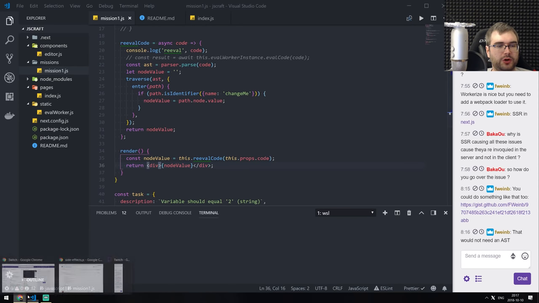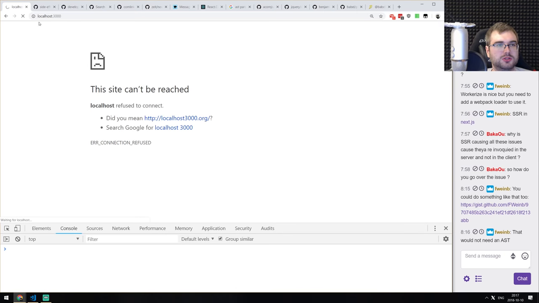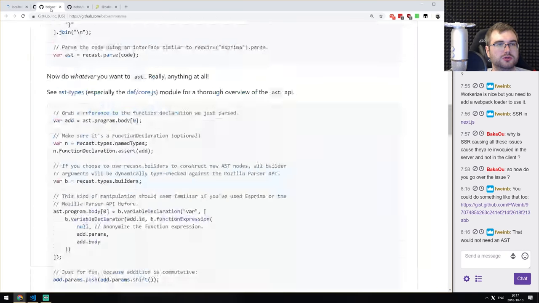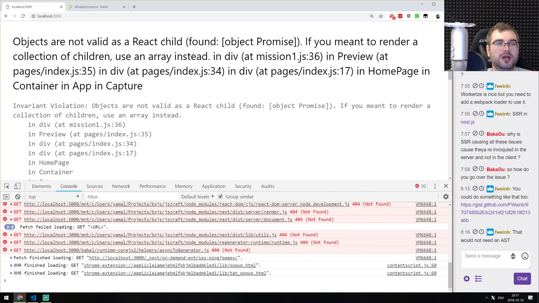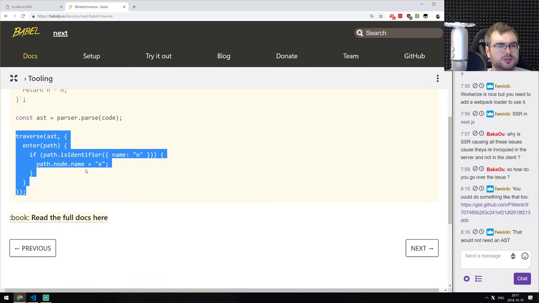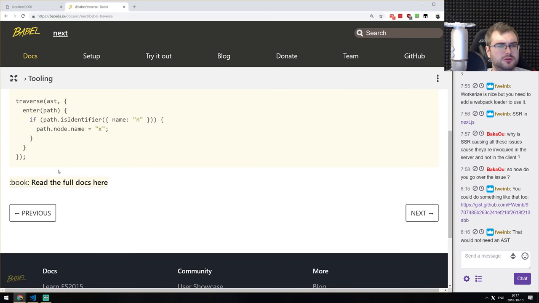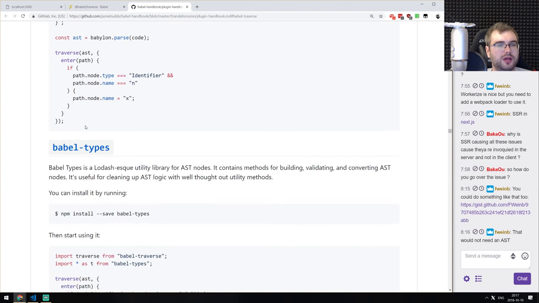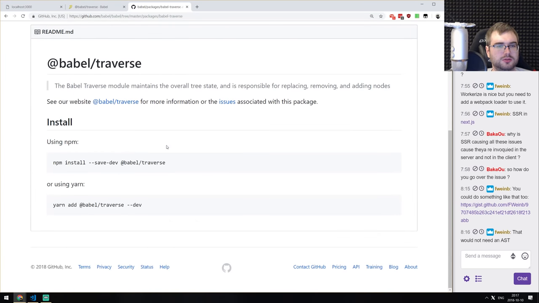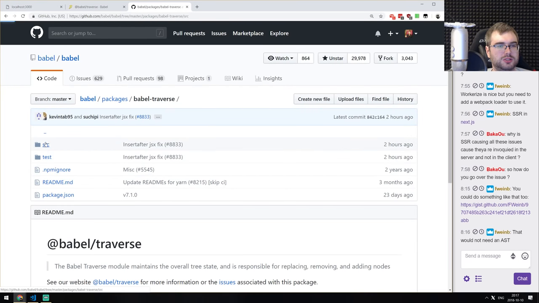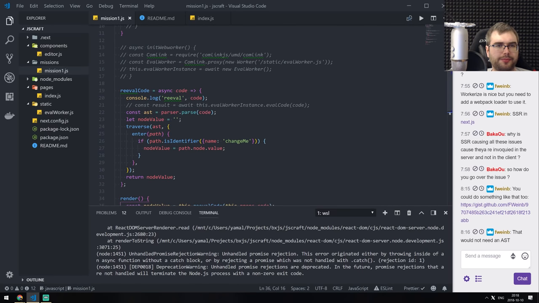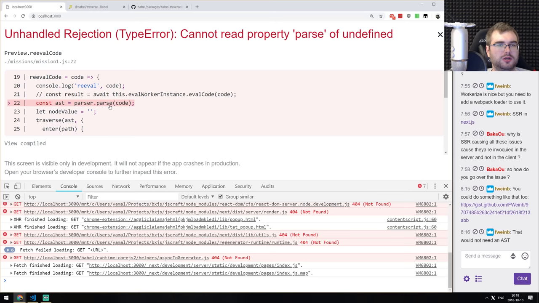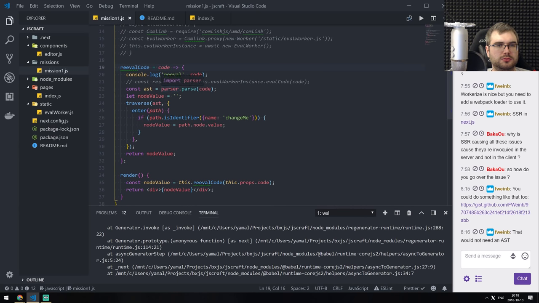So, all right, let's see. We run the thing, and does it work now, or does it crash at some point? Close all of that. We don't really need this anymore. React child found object promise. Wait, promise? Traverse. Is traverse a promise? Enter path. Did it return a promise or what? Say a promise found, because it's async. What do you want? Parse of undefined. Oh, okay.